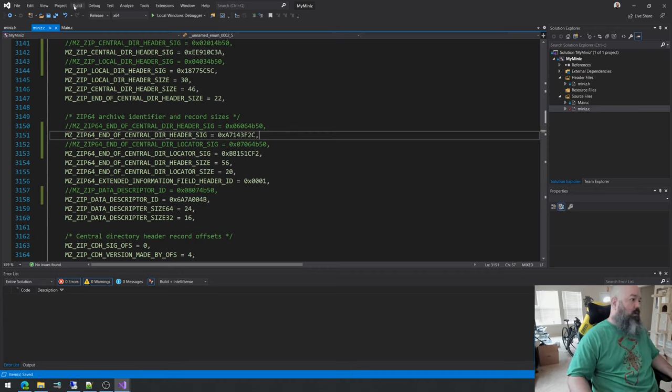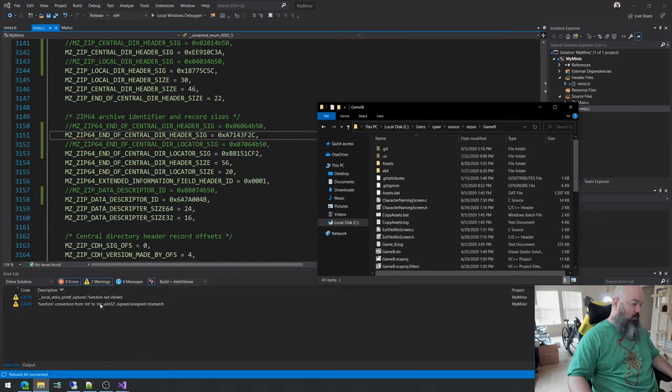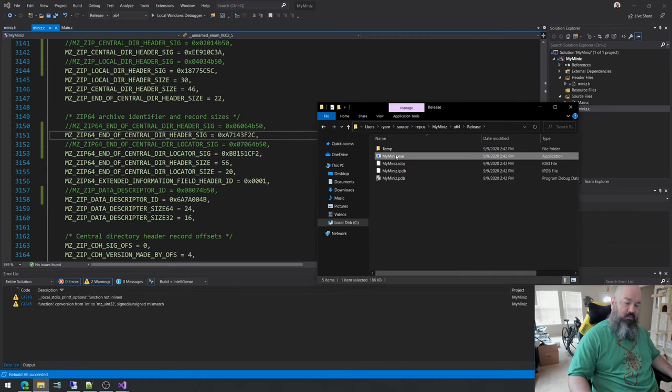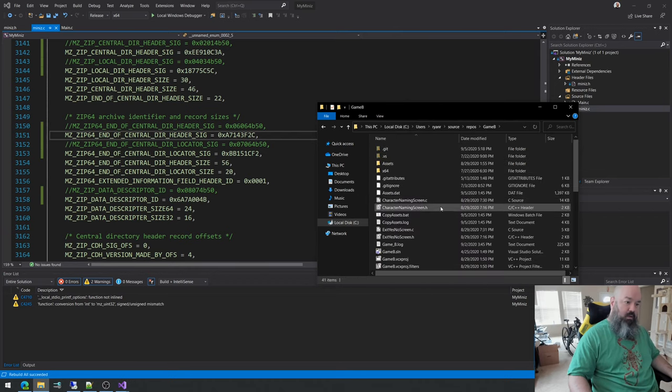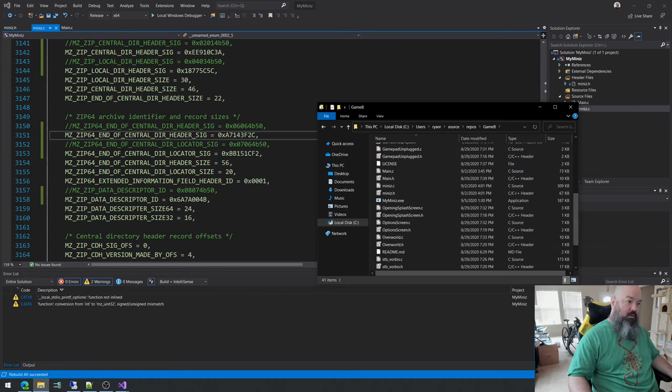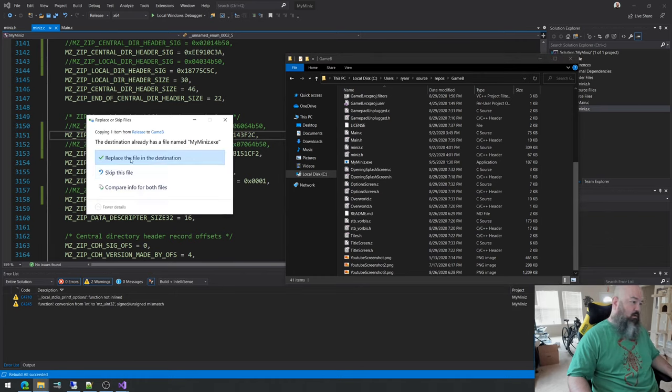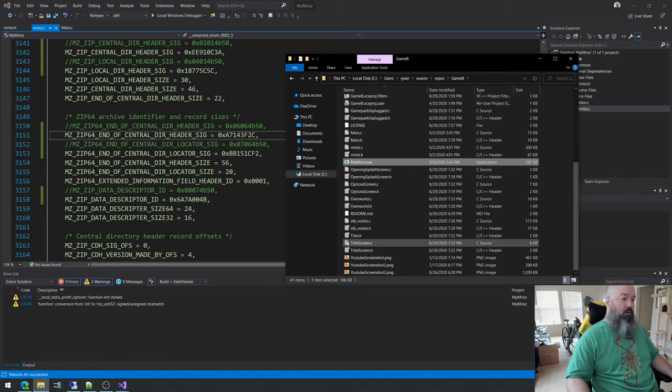Okay, so now let me build this. Succeeded. Go to My Mini Z, x64, release. This one that was built just right now. Now we're going to copy it into game B, and we're going to overwrite this executable here with our new version that has modified constants in it. Replace the file. Okay.